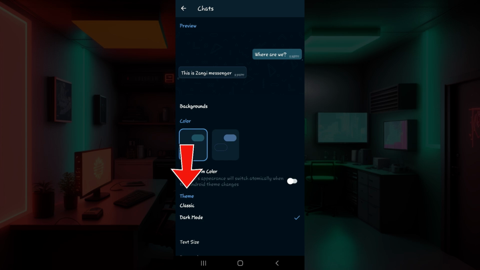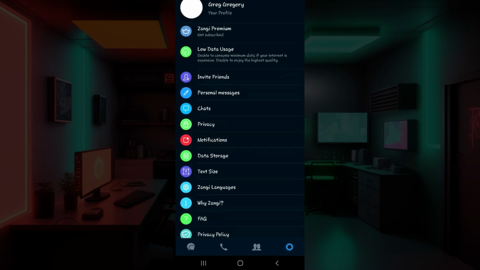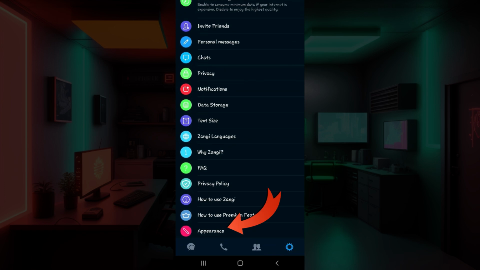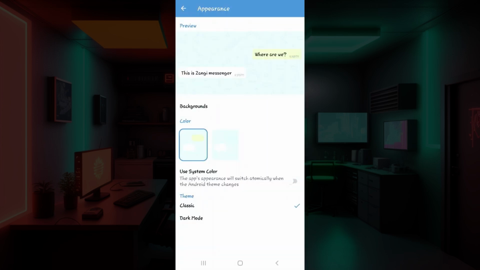In case you do not find this in the chat section, simply scroll down in the settings section, and at the bottom you can see this thing called appearance. Click on it right now, and the same thing will open up. From here you can switch between the classic and the dark mode. Well, do note that you can also opt to use the system color. It is up to you.